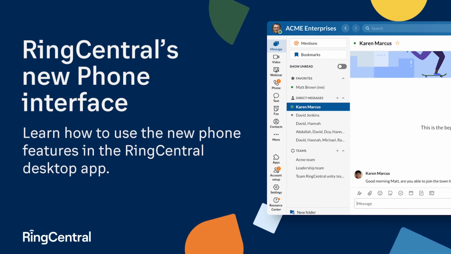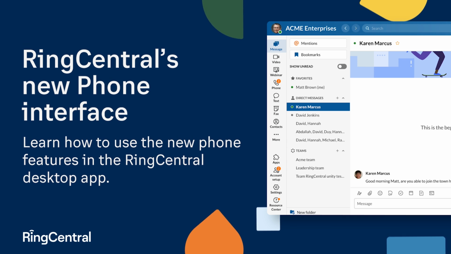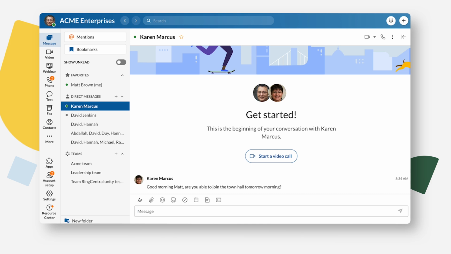RingCentral's new phone interface. Learn how to use the new phone features in the RingCentral desktop app. In the left navigation bar, click on Phone to access all phone features.